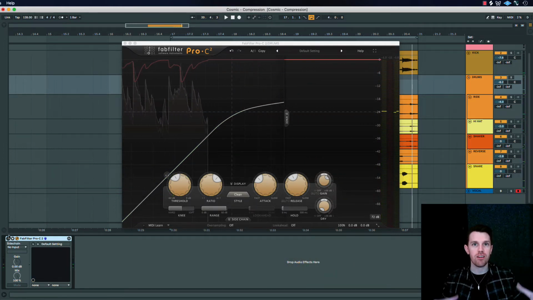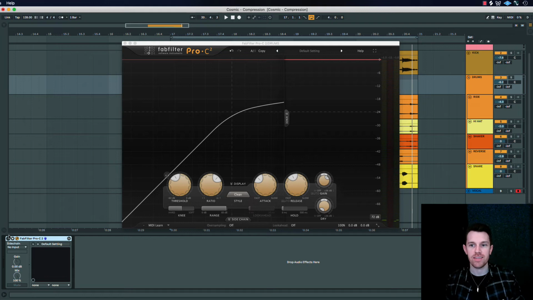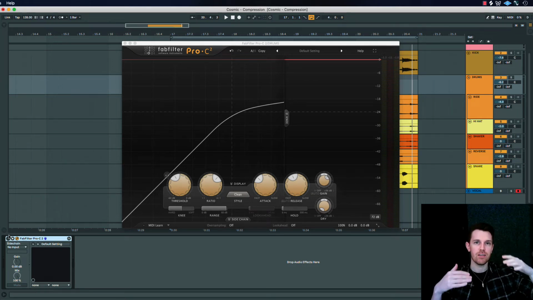So just like we were hearing before, when the compressor's off, the snare kind of pokes out very loudly. The ride, the hi-hat, and the shaker kind of fall back in the mix. It doesn't sound natural. When I turn the compressor on, the snare gets pushed down a little bit. The hi-hat, the ride, and the shaker get brought up, and it brings everything in the group, all the instruments, a little bit closer together, which gives us a more natural result.